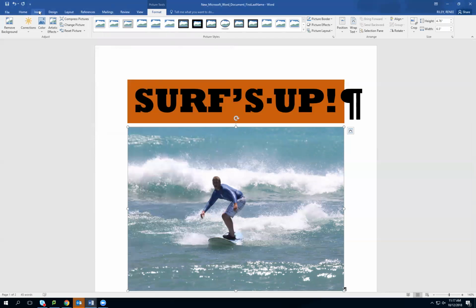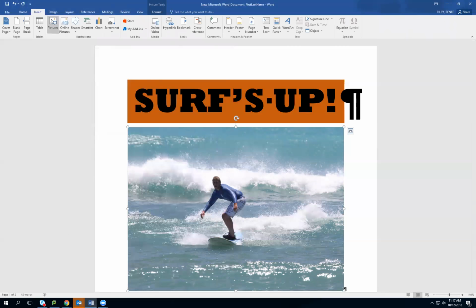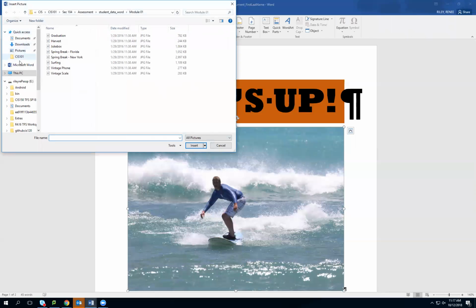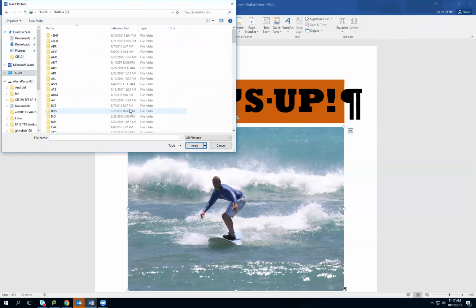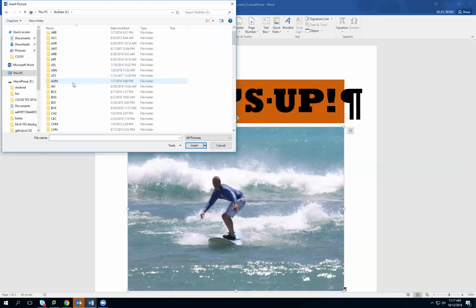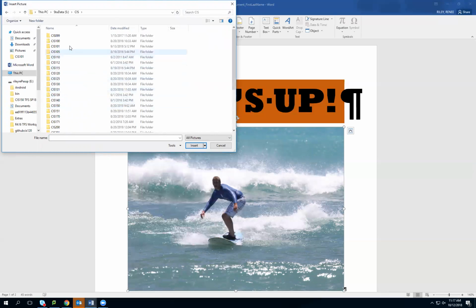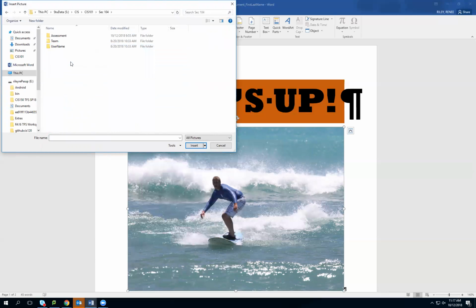So I'm going to go back to it again. Insert picture. Then I clicked on this PC and found the S drive. So it's stu data. And in this S drive, you actually have a folder for each of your classes. And some of the classes use them and some of them don't. So you would go to the CIS folder, then our class, CIS101, section 104, assessment.